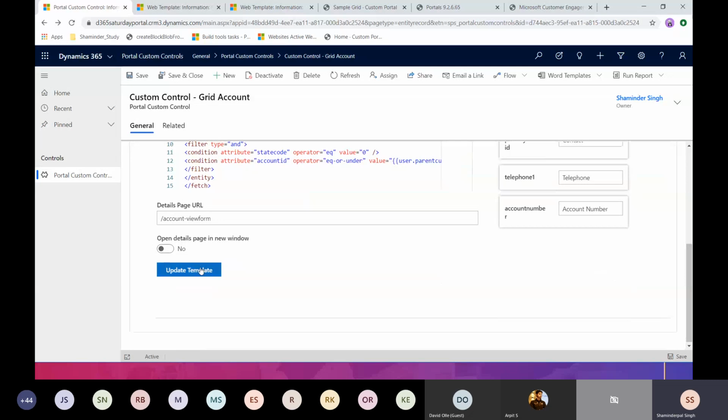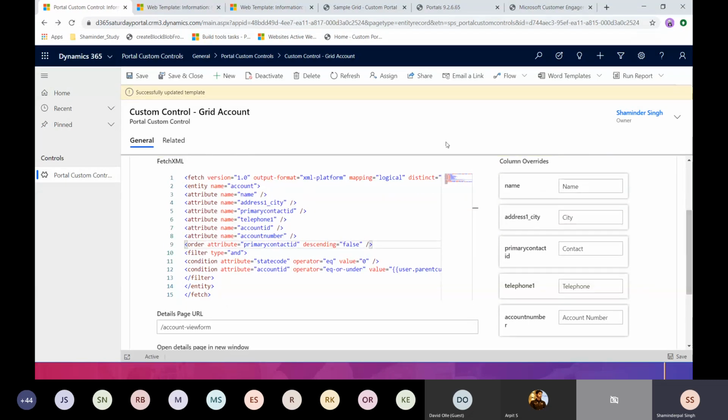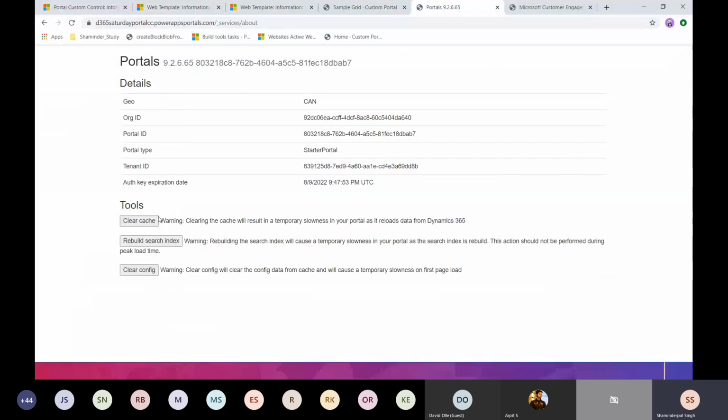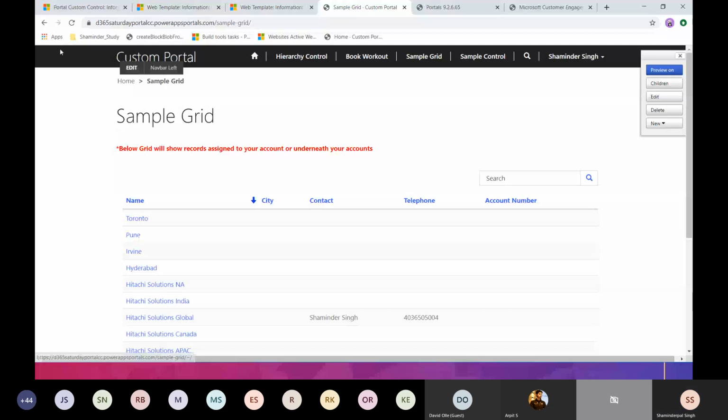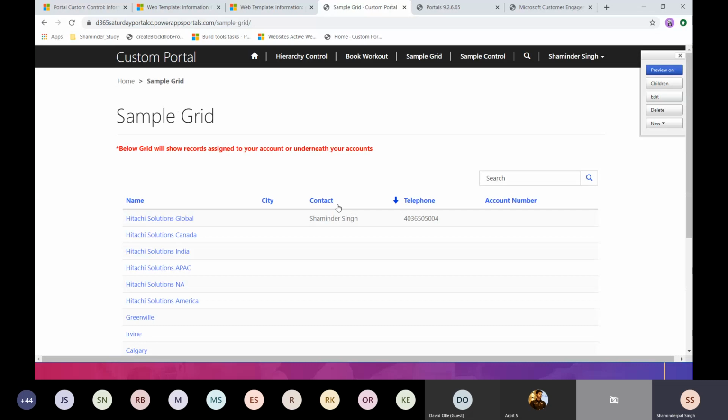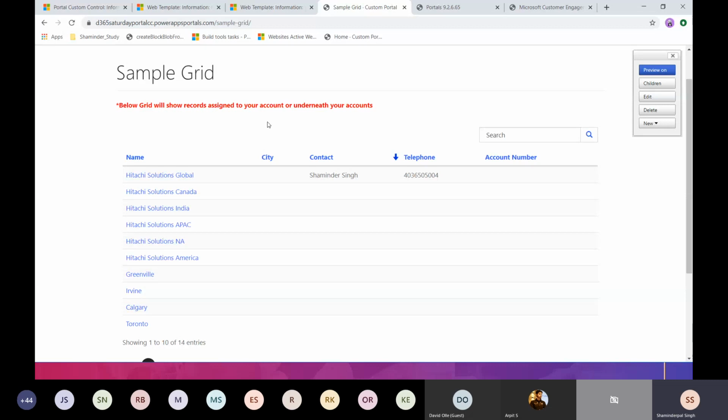All right, so I need to do this update template, and this is going to update my template. I'll refresh to see, yeah, the change got persisted, and then we'll go back, clear our cache, and refresh it. Now it sorted on this contact column. So much like the out-of-box one, where we can just configure it and our grid would behave, I've designed it keeping the configuration approach the same and just providing the flexibility to extend it based on our custom filters.